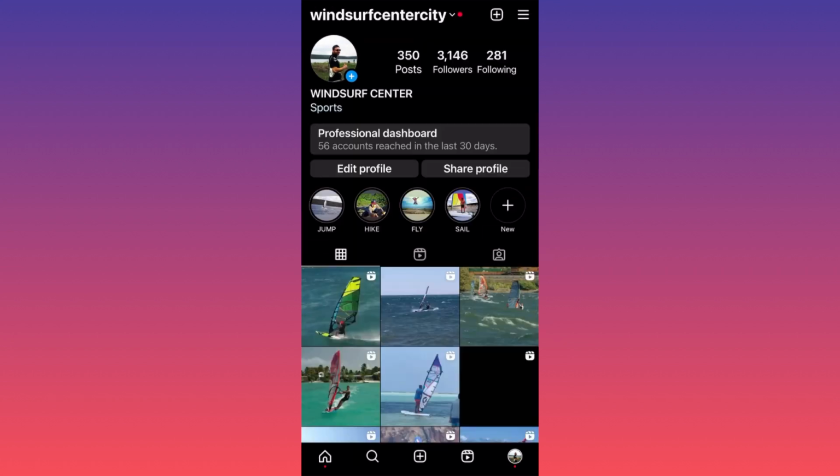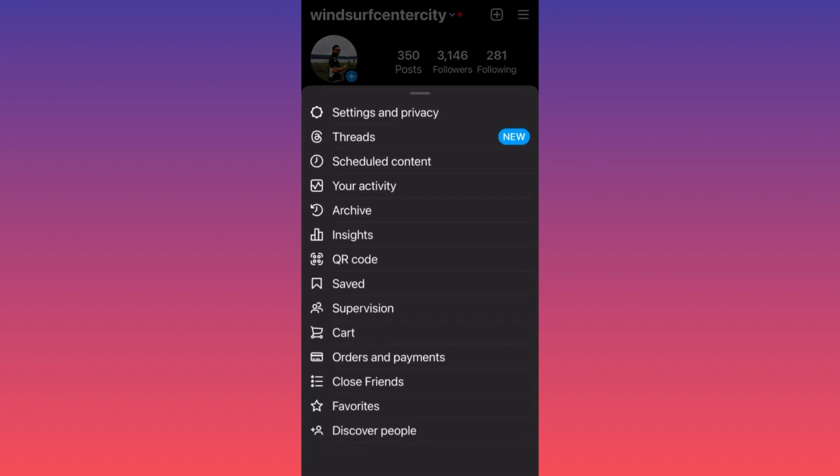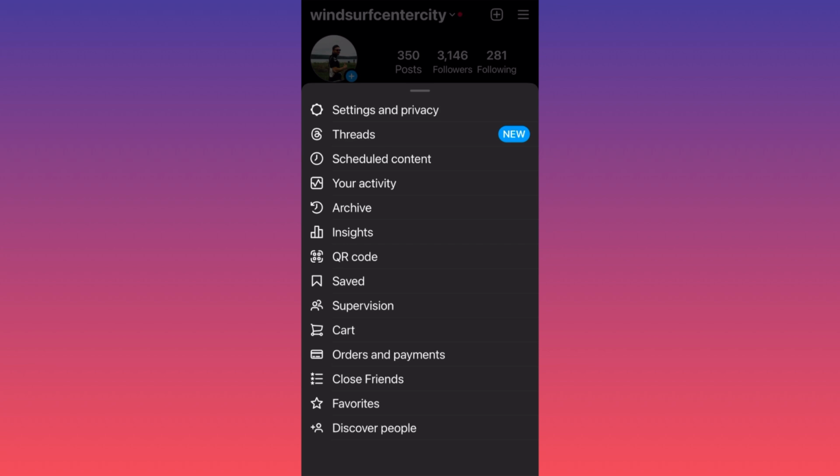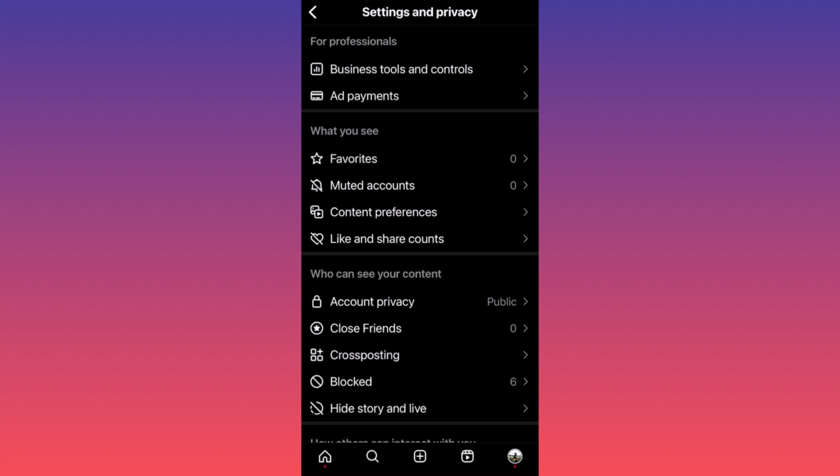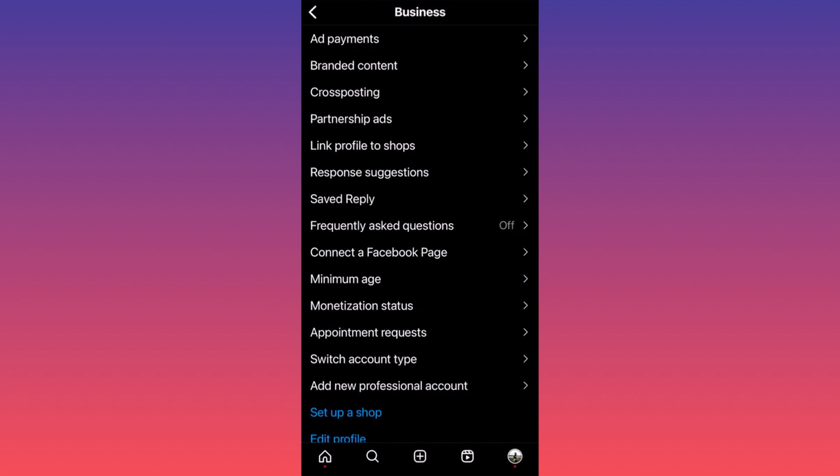Then you want to go ahead and click on the three straight lines on the top right corner. Now when you're at the menu, you want to click on settings and privacy. And now you want to scroll down and click business tools and controls. This menu is very important. Let's start from the bottom and let me explain you how to utilize it.